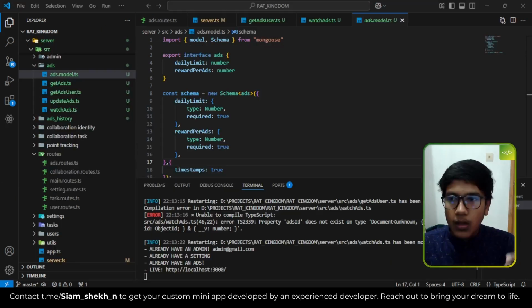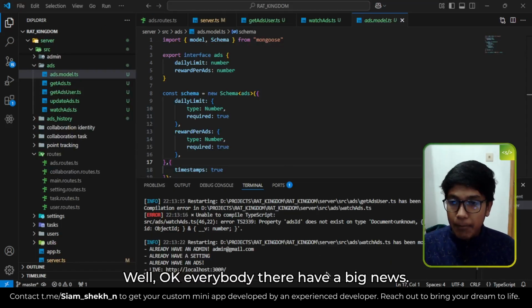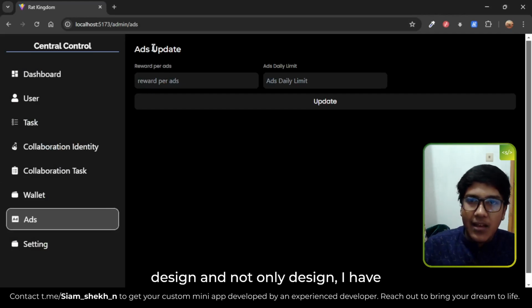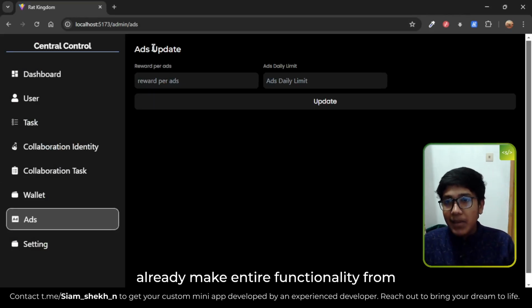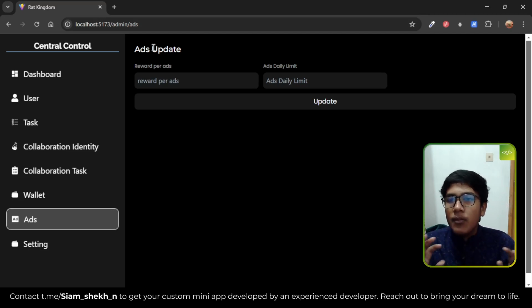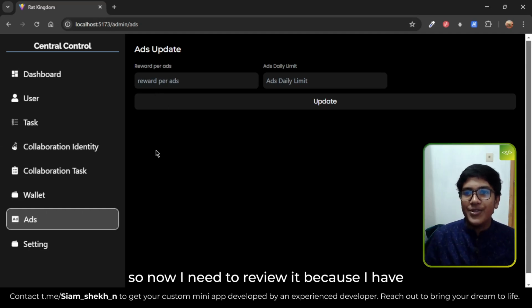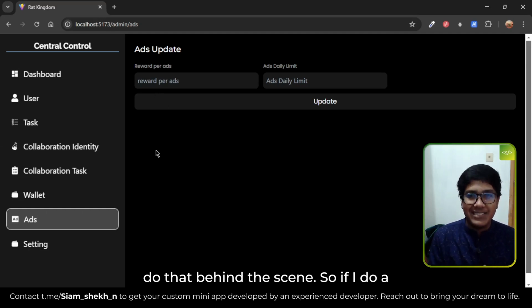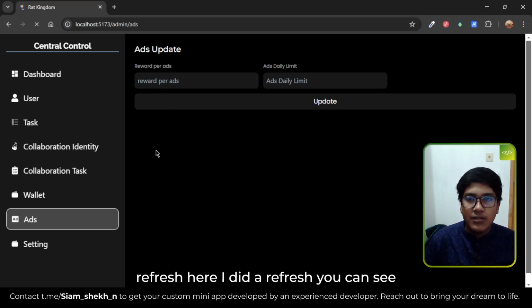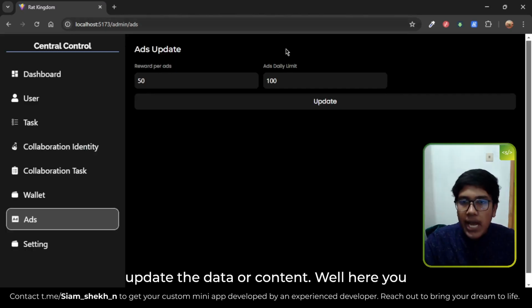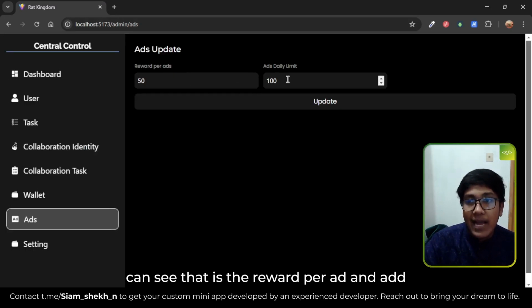Well, okay everybody, there is big news. The news is I have completed the design, and not only the design, I have already made the entire functionality for ad. Okay, so now I need to review it, because I did that behind the scenes. So if I do a refresh here, I did a refresh, you can see that it is loading. So let me wait for the data or content to update.